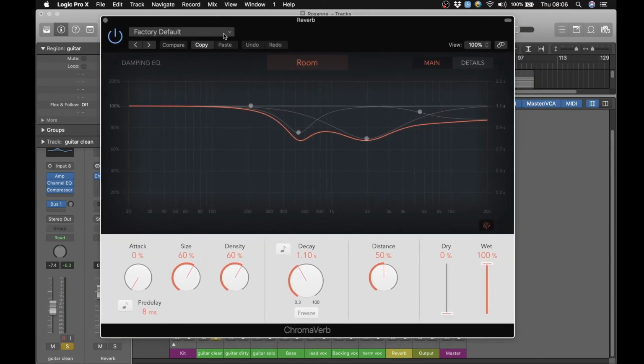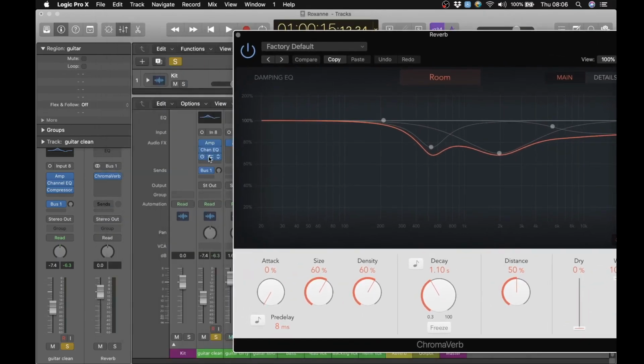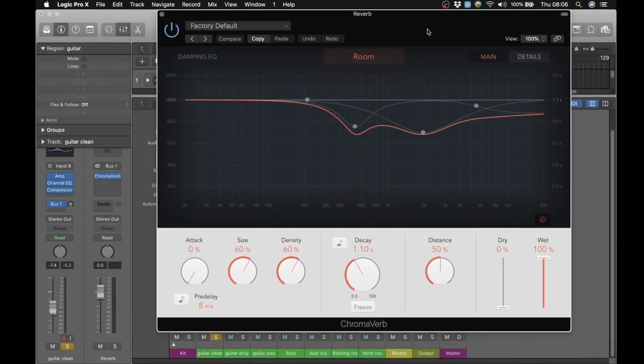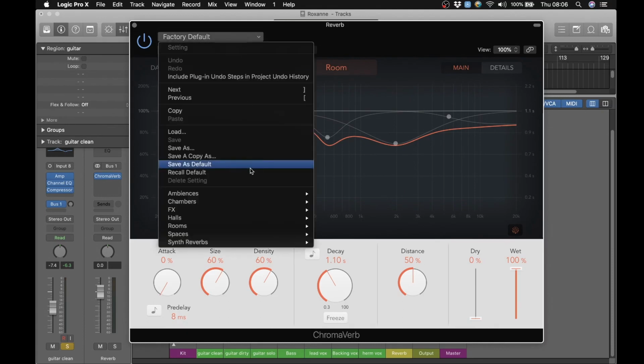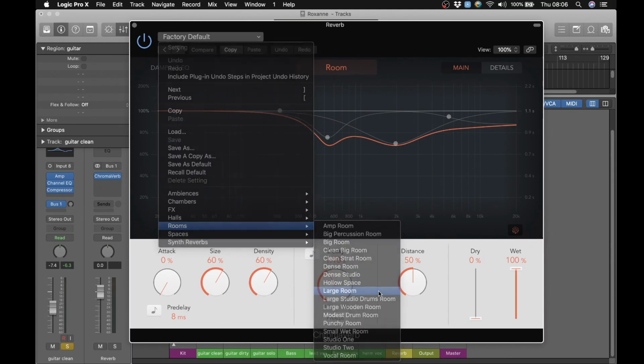And usually with reverbs, with compression and EQ, people learn how to do these individually and set these levels by choosing the individual parameters. With reverbs, a lot of producers use presets. Even professional ones would reach for example spaces and rooms and stuff. I'm going to choose a room here, I'm going to go through here. Let's try a large room.